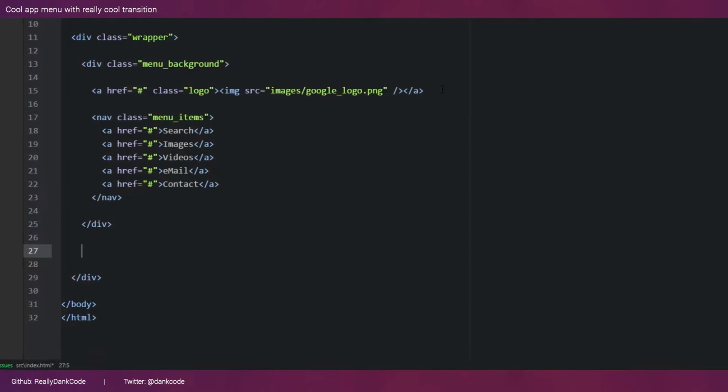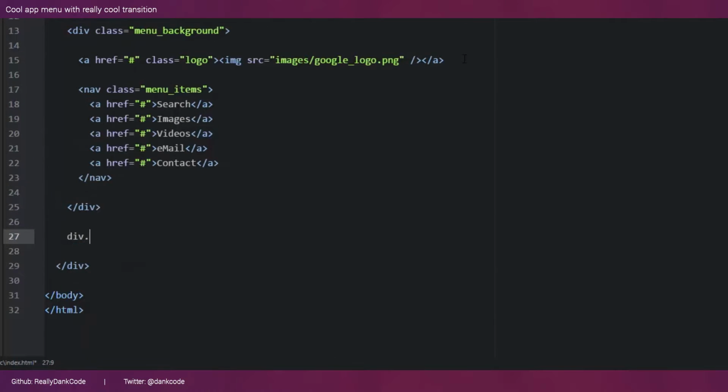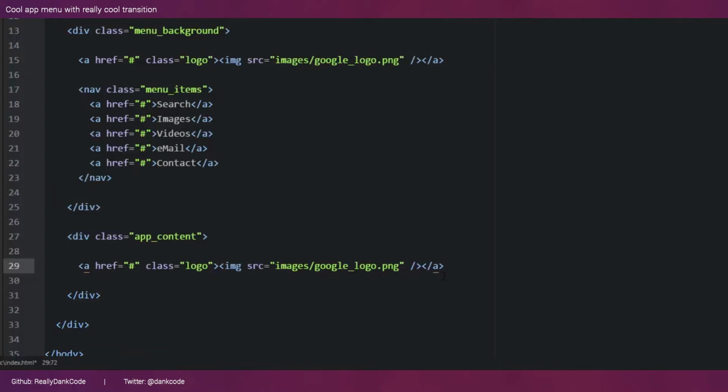Next thing we need is the content wrapper. So make a div with a class of app_container, and inside put our logo again, title, and a slogan. We're gonna wrap up the title and slogan inside the h1 and h4 HTML elements, and we're gonna put the correct class to those elements. So h1 with a class of title and h4 with a class of slogan.